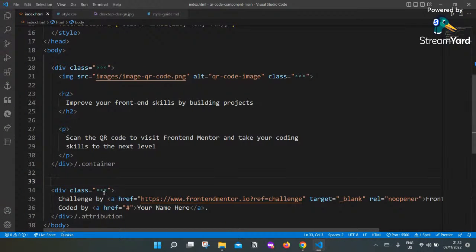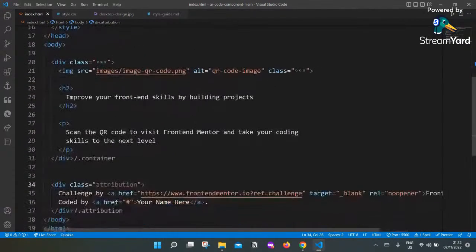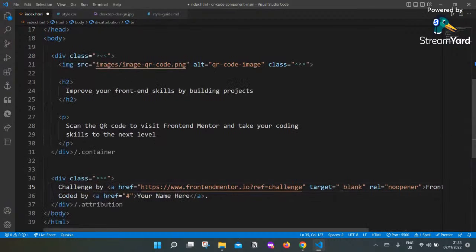It's a div with a class of attribution, and it says challenge by this. So this is the link. This link takes you to Front End Mentor, the particular challenge of Front End Mentor. And then it says coded by this. I'm going to add a break tag. I like to add a break tag over here so that it exists under it. So it's coded by this.